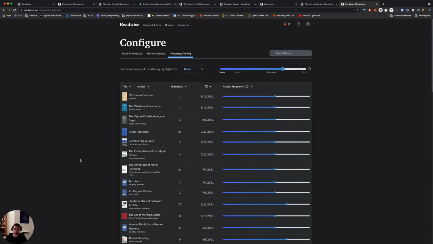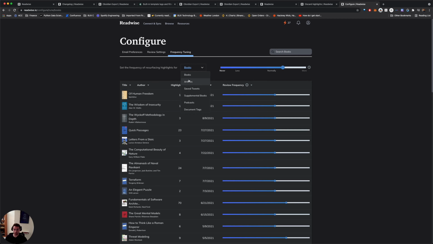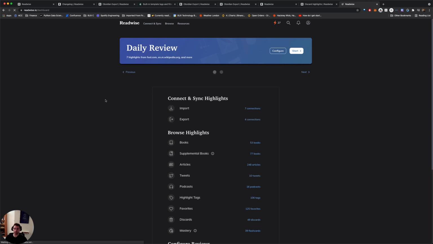Now, you can customize this as much as you want. You can even filter on articles, podcasts that you've listened to, etc. I definitely recommend configuring this every now and then so that you'll be able to get the most from the actual review that you do every day.